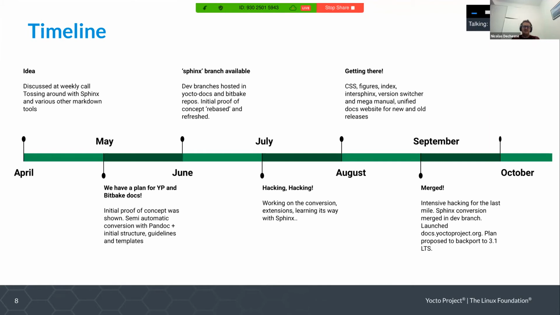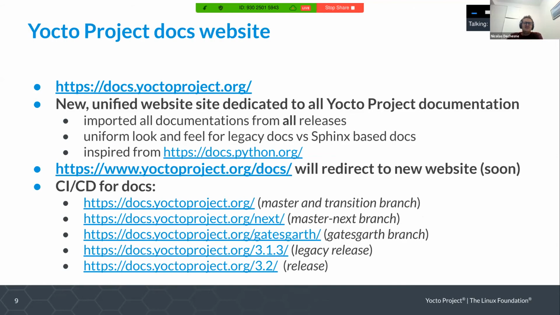And yes, so 3.2 will come, and the documentation has been migrated, and that's what it will be from now on. Again, that actually fits very well the release schedule of the Yocto project. So I mentioned this new doc website.